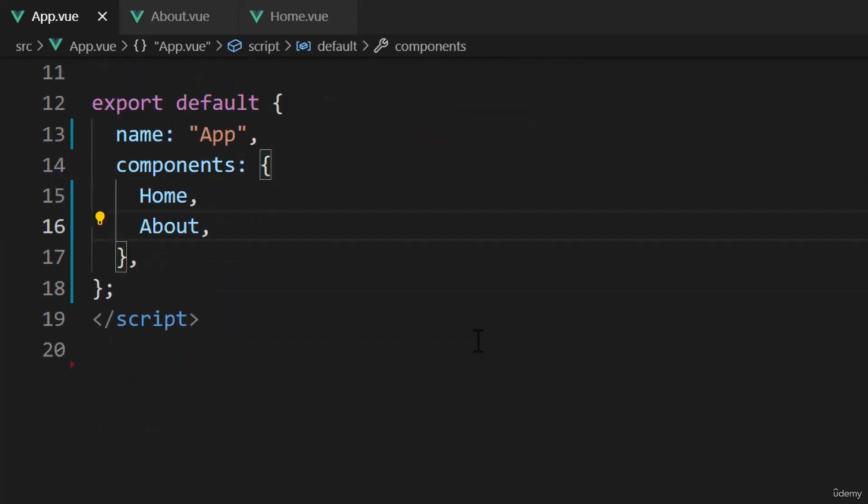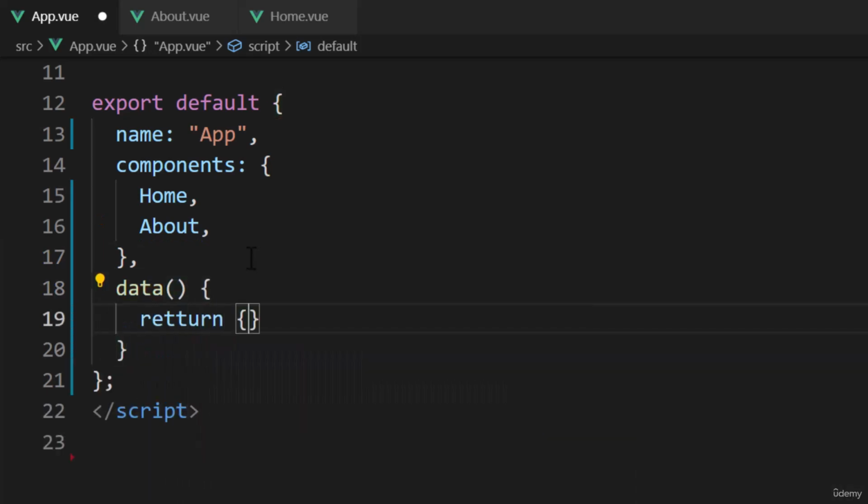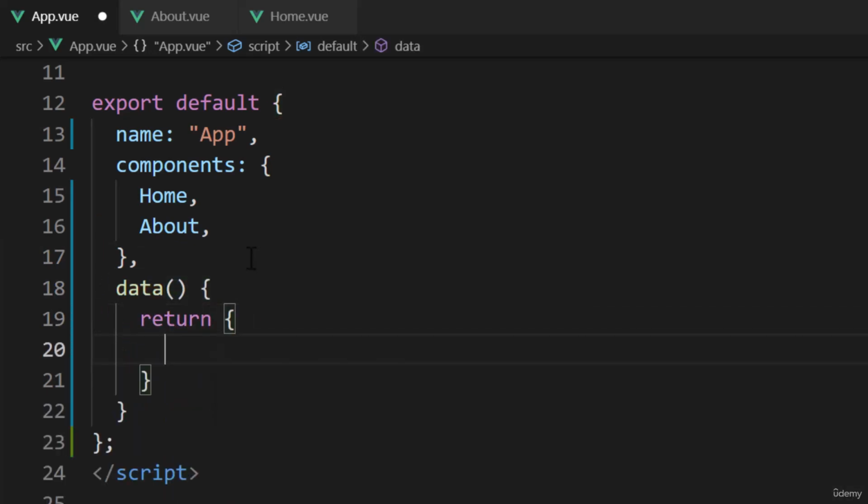We're going to define the data function inside the exported object. Inside the data function, create a property called component name with a default value of Home. There's nothing else we need to keep track of. The component name is all we need. You'll see why in just a moment.